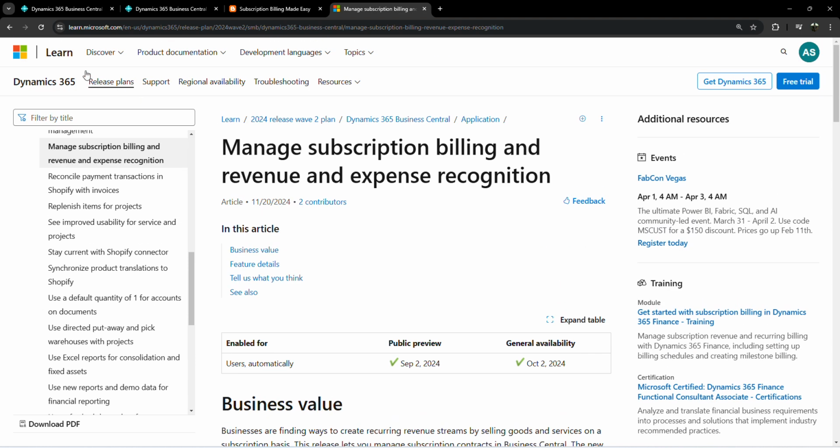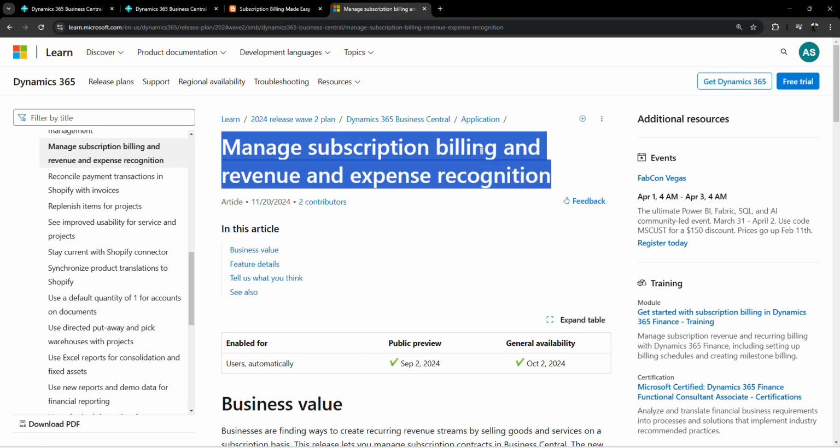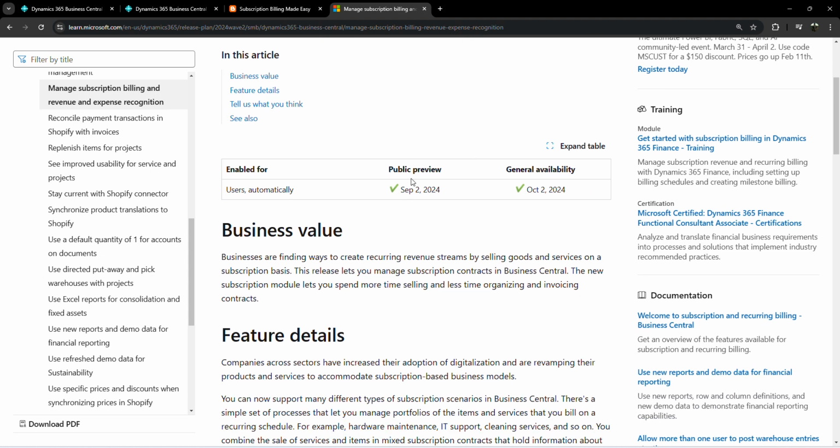This is the Microsoft documentation which I have opened: manage subscription billing and revenue recognition. Over here you can see today is actually 20th of January 2025, and this was generally available on October 2nd of 2024. So you can see it was generally available 3.5 months ago, and the public preview was, you can say, 1 month before.